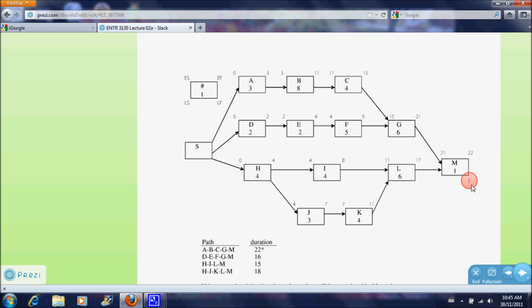Now we need to start figuring out what is our latest start time and our latest finish time. And we start at the end here. By definition, we set the latest finish time of the very last step to be the exact same as the earliest finish time of the last step. So that's just what we do.